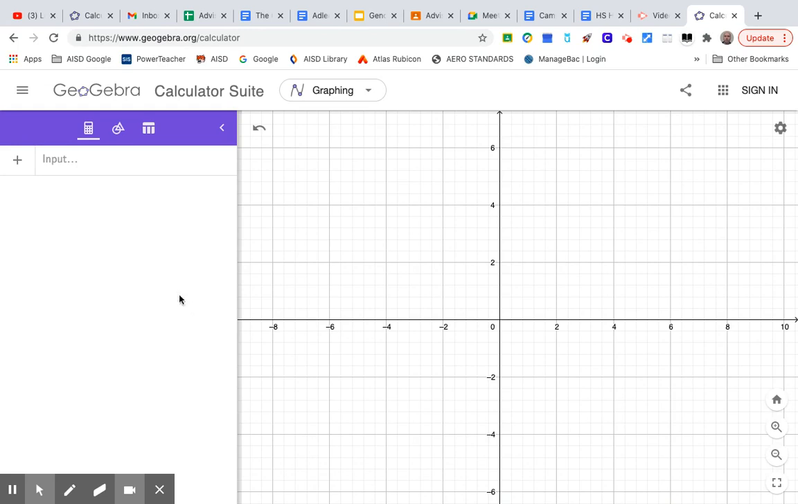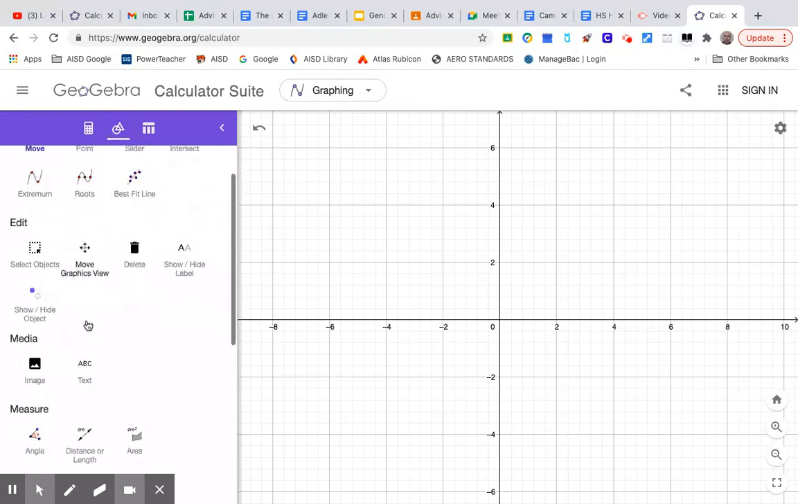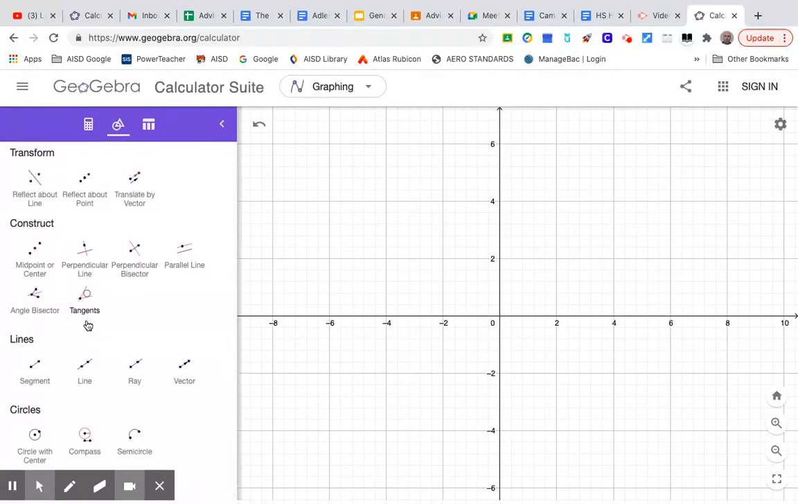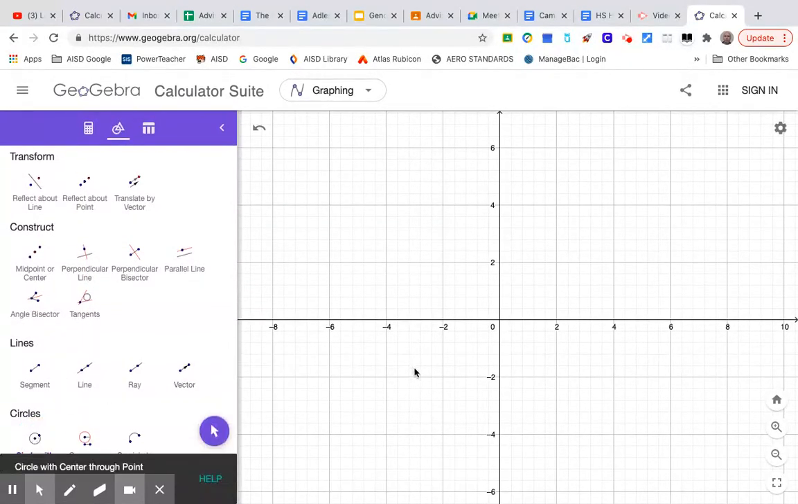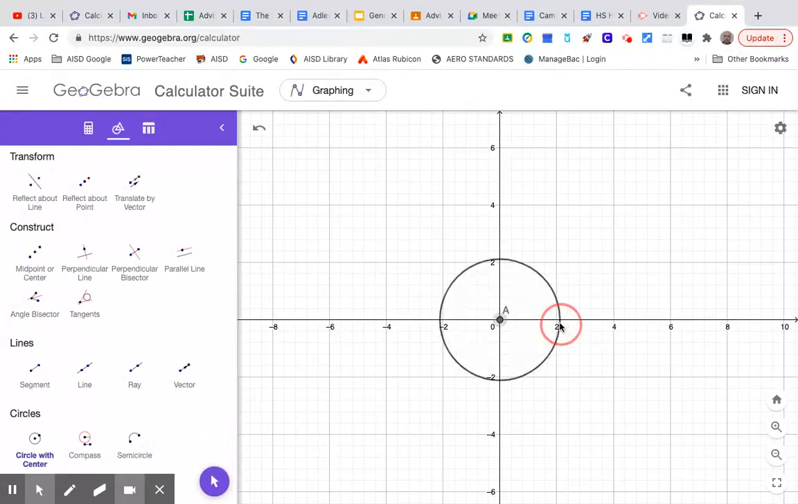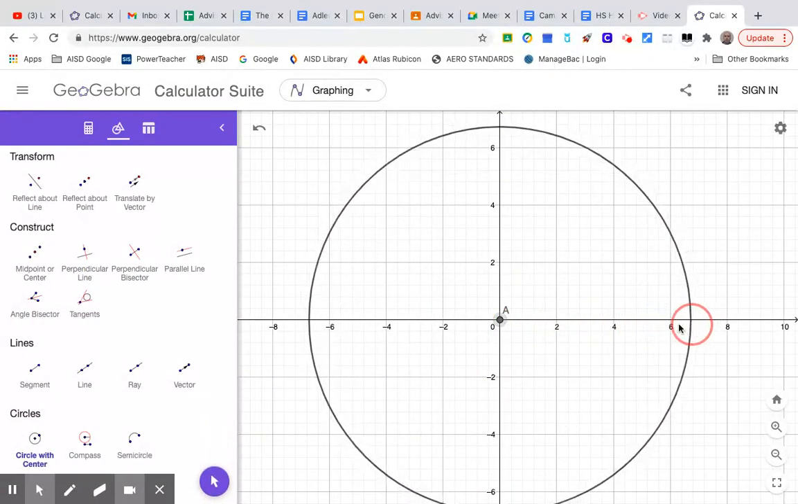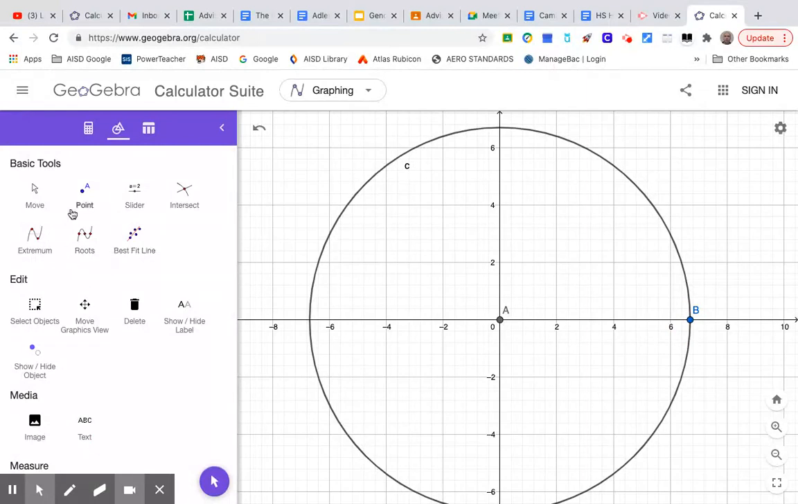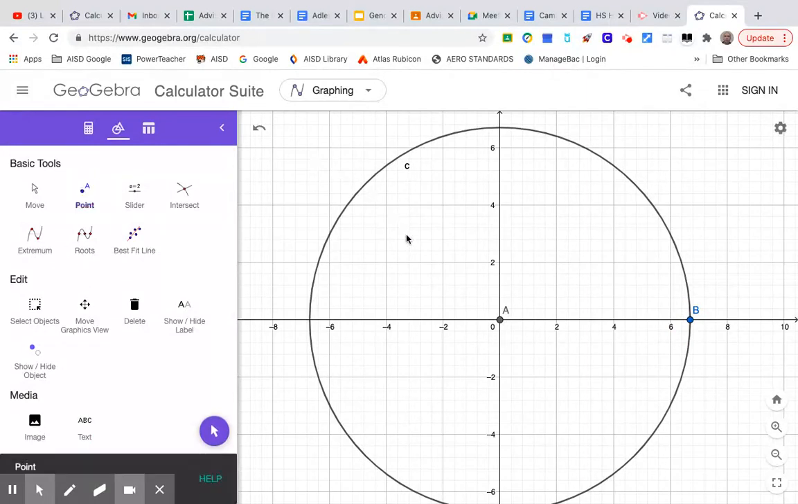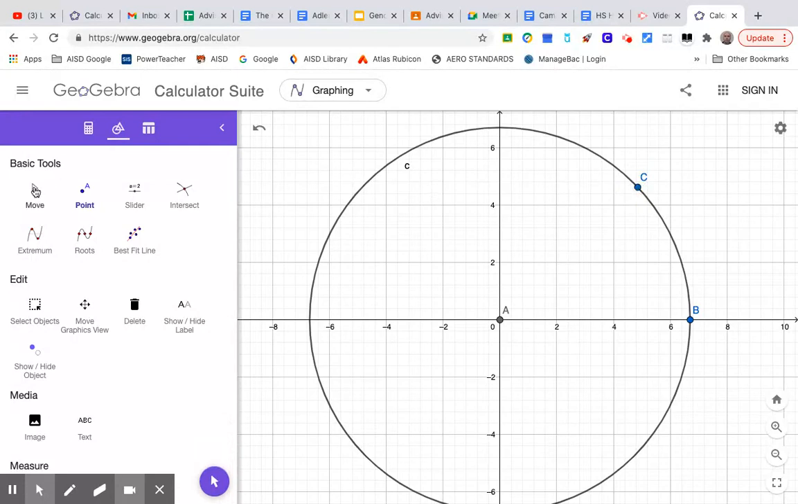So I wanted to explore something else. What we're going to do is put in a circle. So we're going to scroll down, right? Let's go to circle with center. The center is going to be 0, 0, and let's just put it anywhere you want it to be. And then we're going to come back up, and I'm going to put a point on the circle right there. Nice.